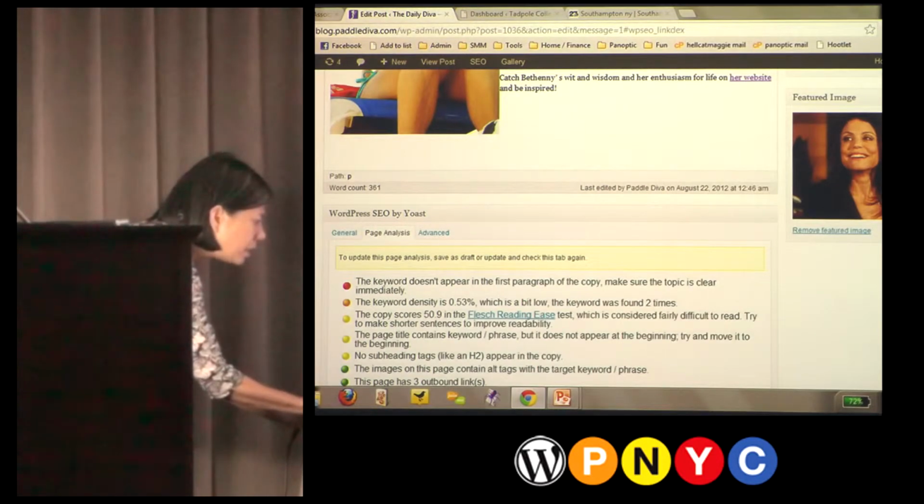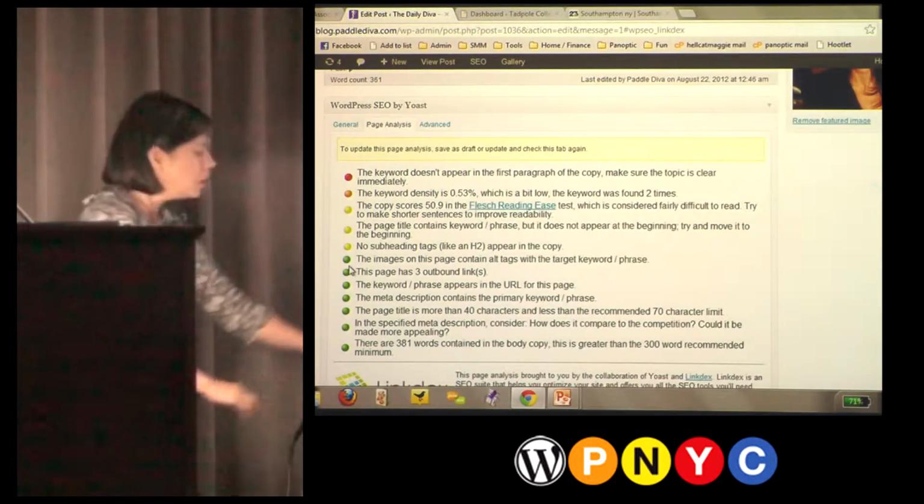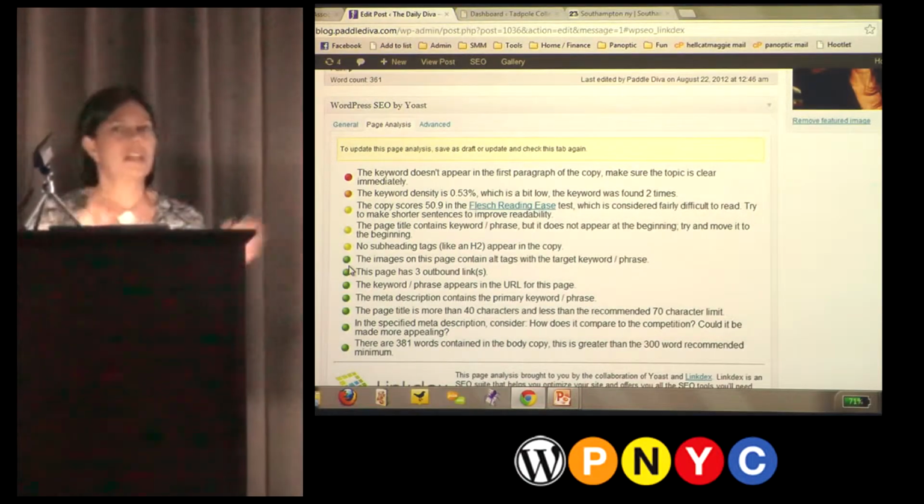Yeah, so now you can see it changed to green. The images on this page contain alt tags with the target keyword phrase. So, the more green you have, obviously, the better score your page will get. And it kind of just gives you like a little peace of mind.